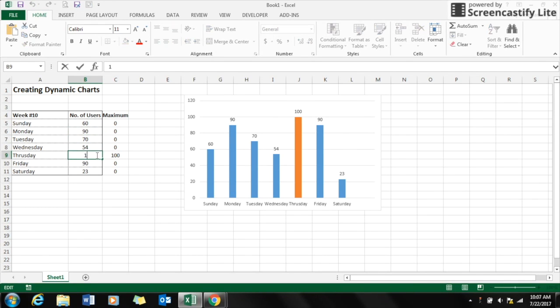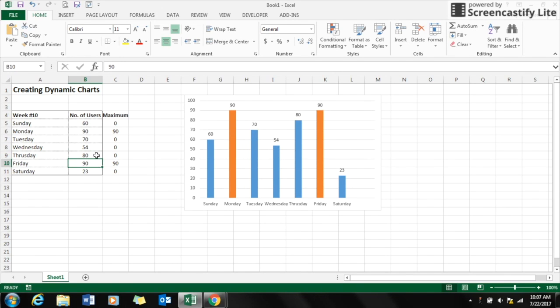If I reduce this to 80, on the Friday side we have two 90s. That's why both are getting highlighted. So I reduce this to 80. So you can see now this graph is completely dynamic. With respect to the graphical changes as well as the value changes, the graph responds.